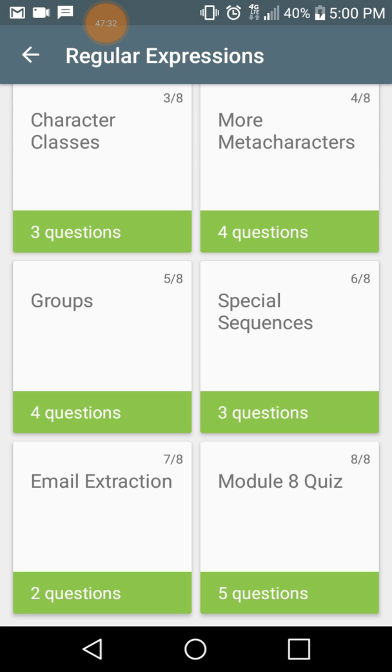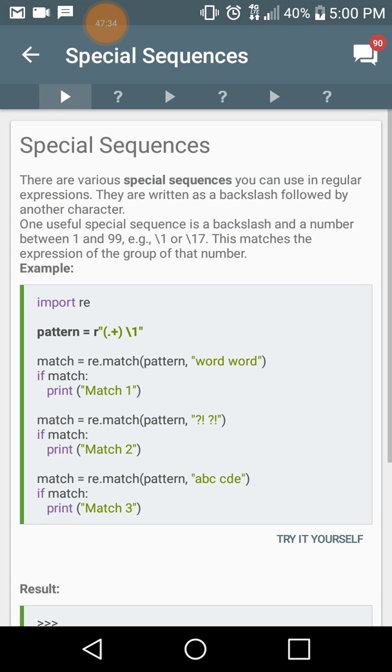Special sequences. Okay, special sequences. There are various special sequences that you can use in regular expressions. They are written as a backslash followed by another character. One useful special sequence is a backslash and a number between 1 and 99. For example, \1 or \17. This matches the expression of the group of that number.